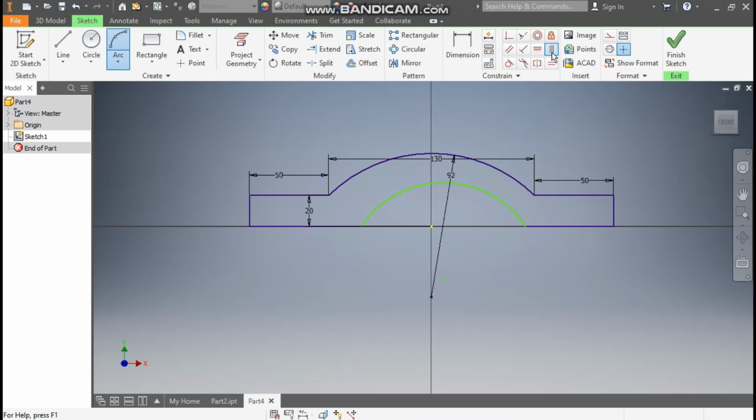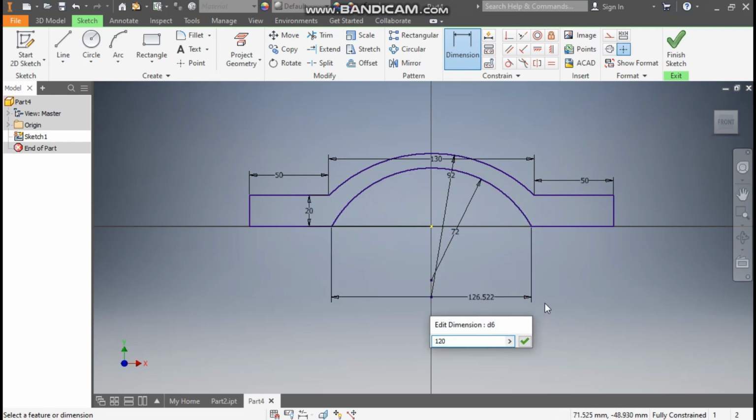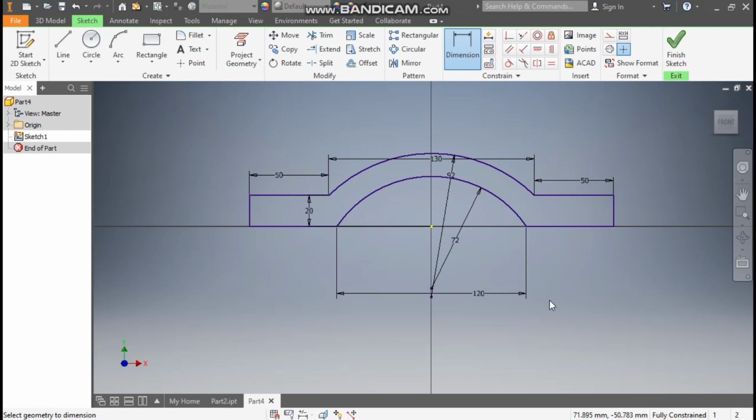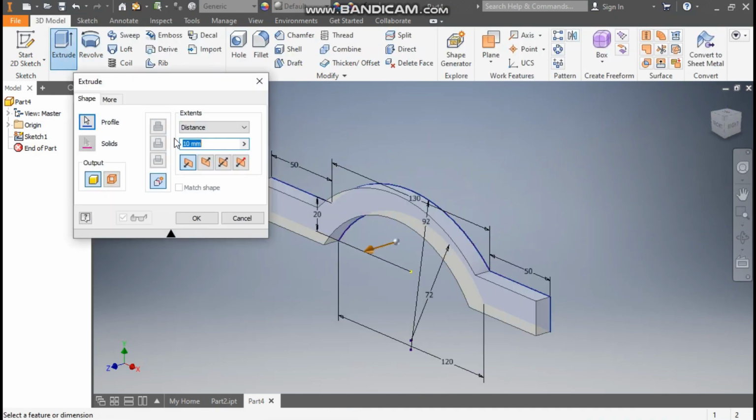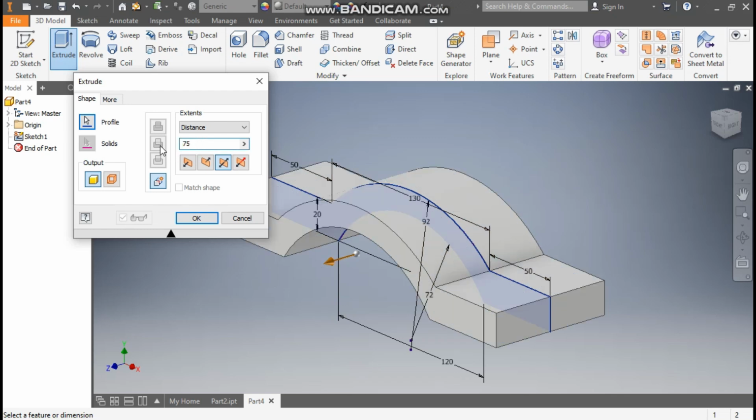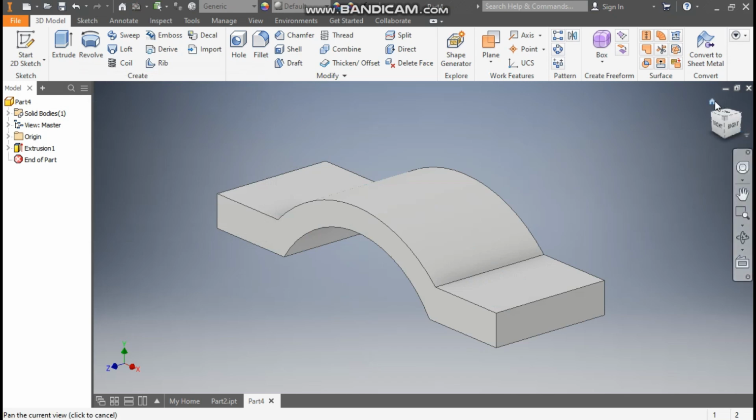Go to vertical constraint, select the center, select here. Now go to dimension, define the radius here as 72 mm. Okay, and the distance from this endpoints, this will be 120 mm. Okay, now here we have fully constrained sketch. Now finish sketch, take extrude. Here we will take symmetric extrude and distance will be 75 mm. Okay, now press OK. Now go to home.